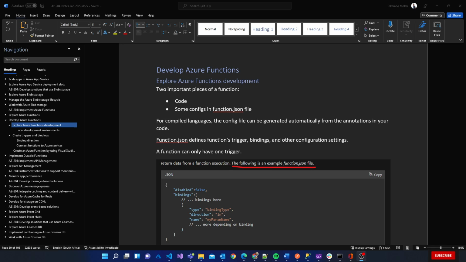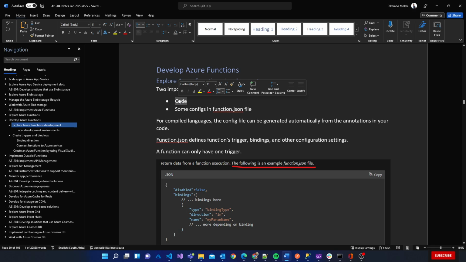So now what I'll be presenting is develop Azure Functions, exploring Azure Functions development, right? There are two important pieces of a function that we need to take note of: one, the code itself, and two, some configs in the functions.json file, which is a configuration file.